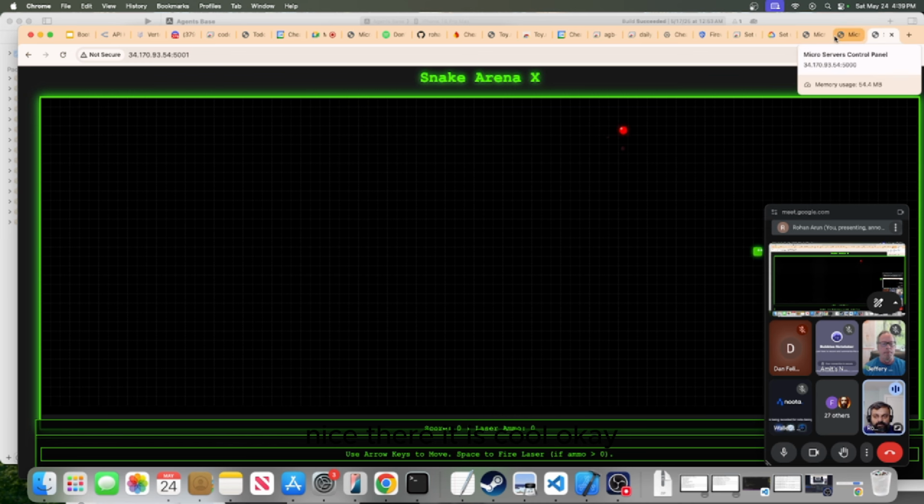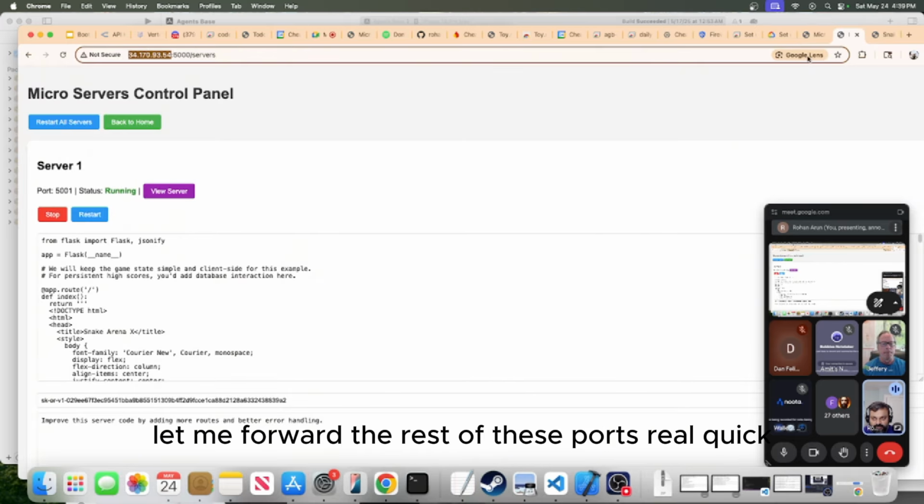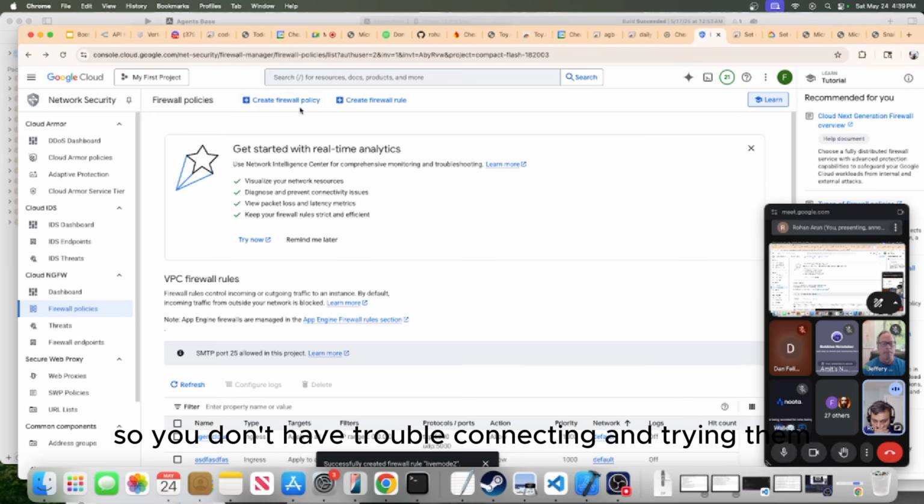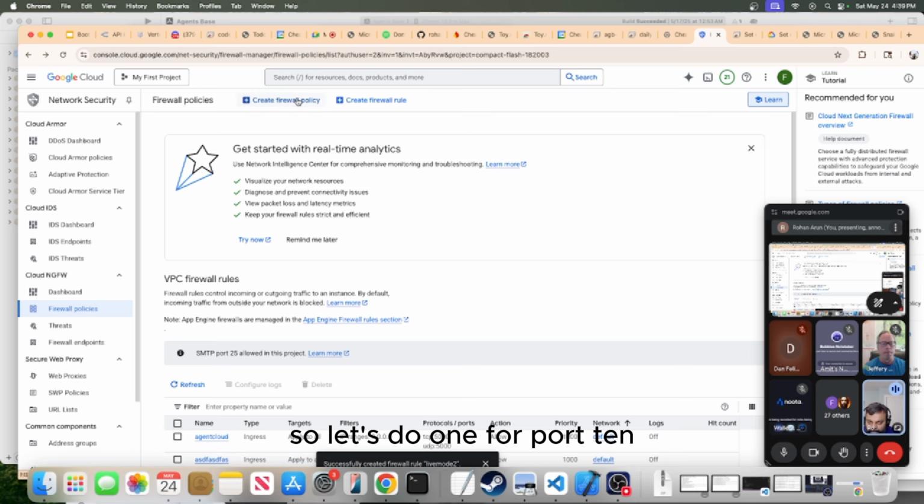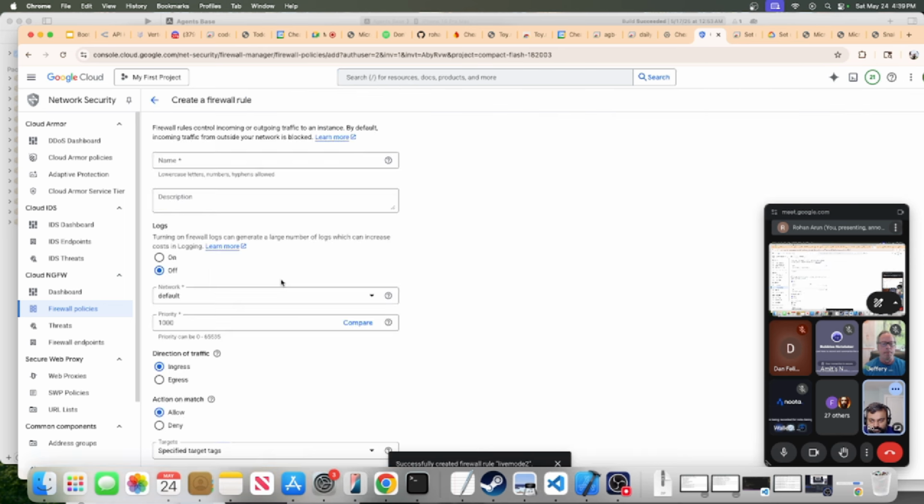Cool. Okay, let me forward the rest of these so you can use this server as a testing bed if you have trouble setting up your own machine. It's possible and it's free. So eventually you can set it up on your own machine, and it's better that way. But hold on, let me forward the rest of these ports real quick so you don't have trouble connecting and trying them. So let's do one for port 10.